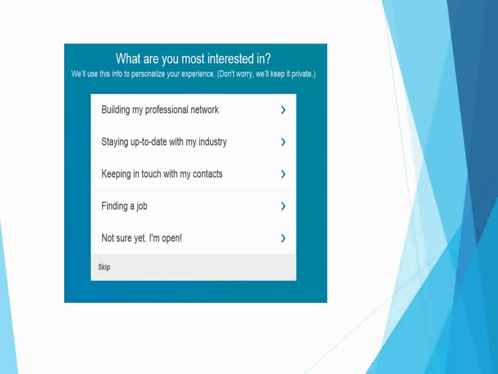So now is the question that most people don't really know what LinkedIn is primarily for. But the purpose of LinkedIn is to stay up to date with your current industry, or you can be building a professional network, finding a job. Some people have found success in finding a job, or you could possibly be not sure. But you can also skip, and it'll let you know that it's keeping it private anyway. So it's completely up to you as to what you want to do.